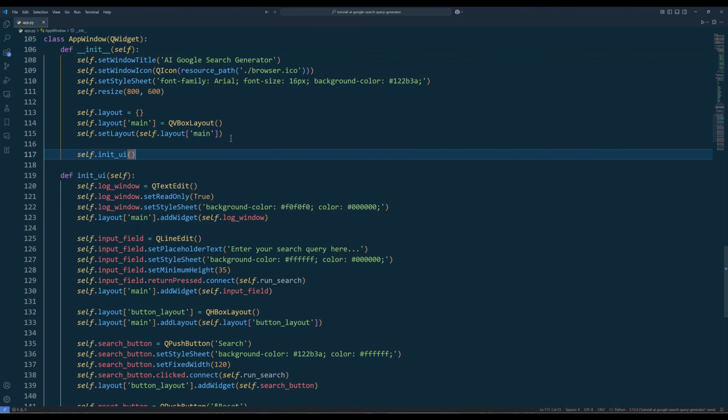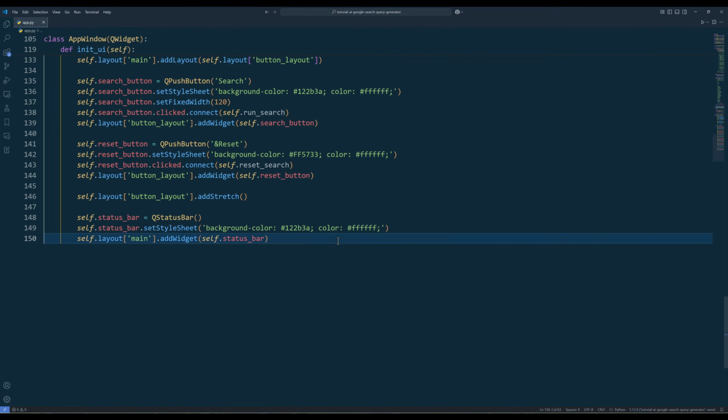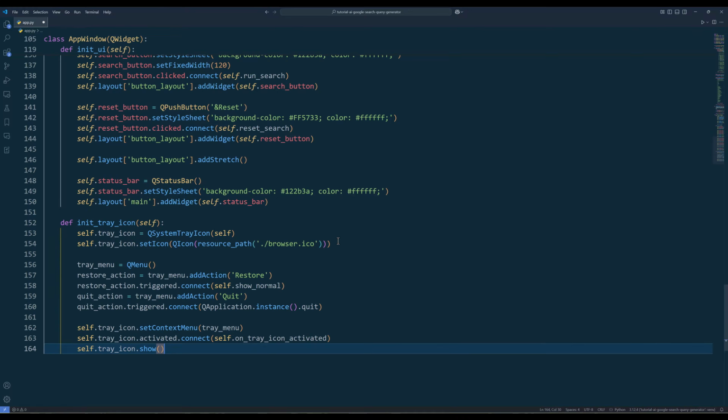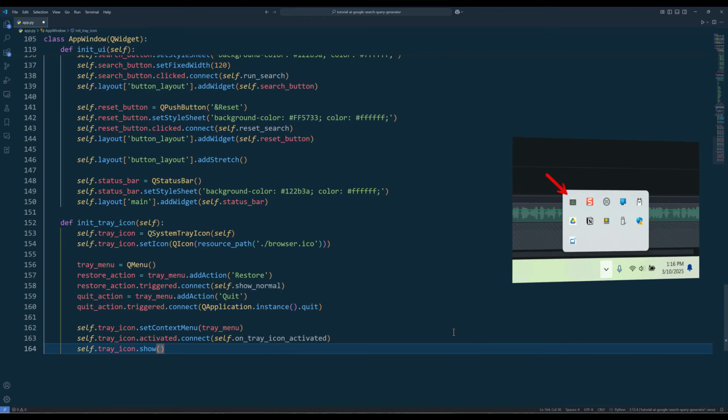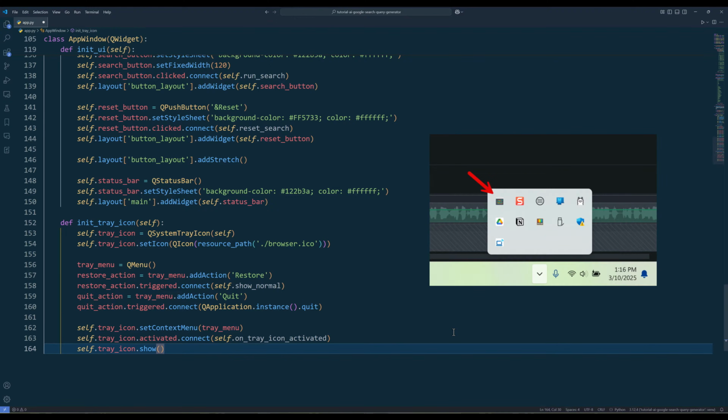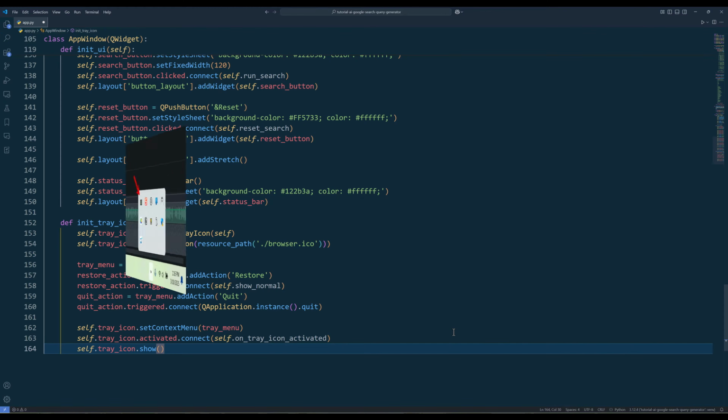For the next step, we will add the system tray icon feature in the notification area to keep the app running in the background when we hit the X close button. Again, this is optional if you don't wish to add this feature and prefer to kill the process when you close the app window. To implement the system tray feature, create a method called initTrayIcon.